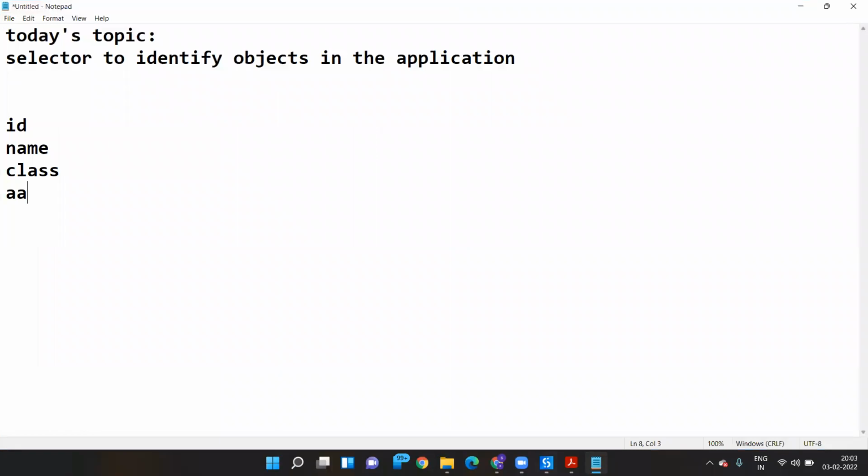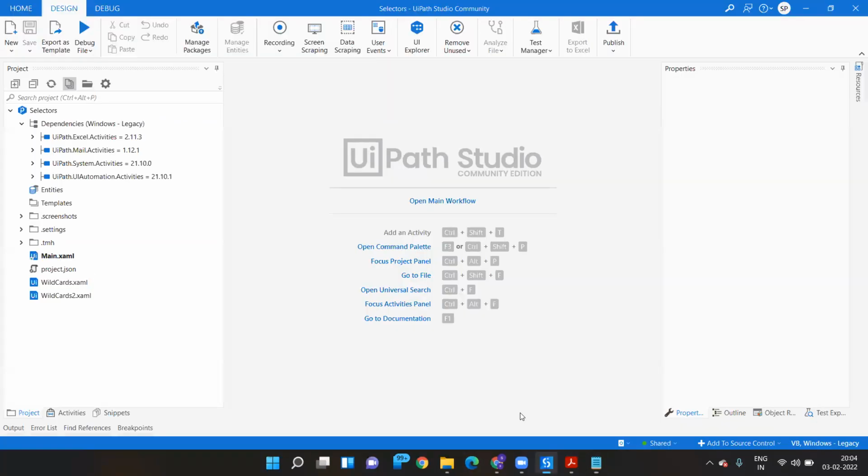then we also use AA name, okay, and tag name, and we also use other selectors like text, value, and HTML tag. Tag name we have used already. So ID, name, class name, AA name, tag name, text, value, and then we also use a browser sometimes. These are the various selectors we use to identify an element in the application, right? So what are those selectors? First of all, that's what I'm going to show you today.